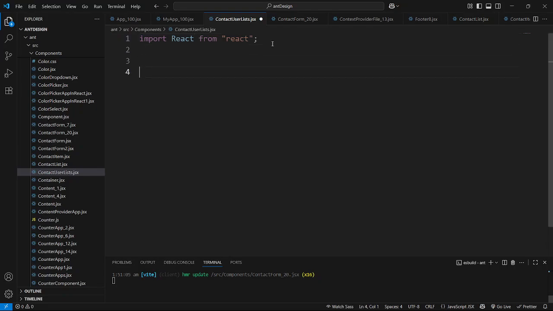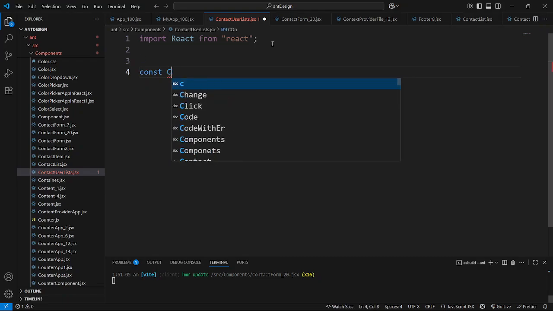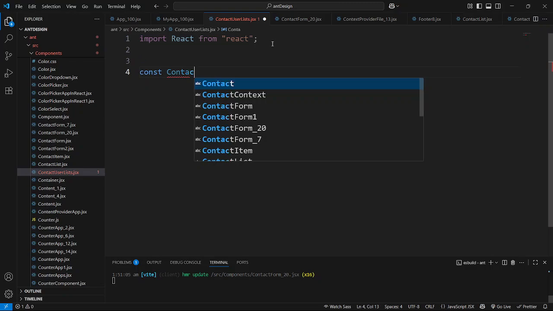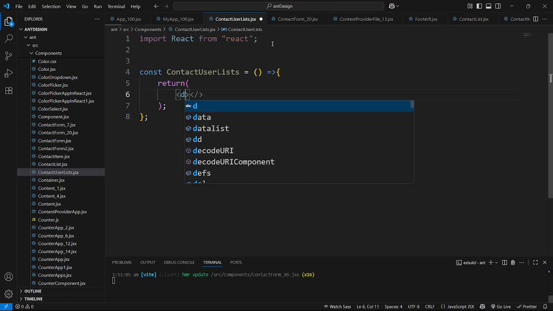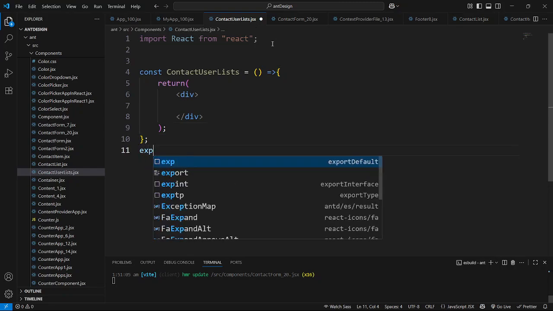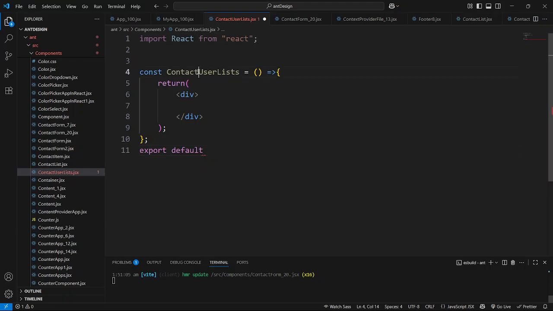Now let's say const contact user lists equal to, and return, and just close this div. And first of all, export default contact user lists. Save the file.